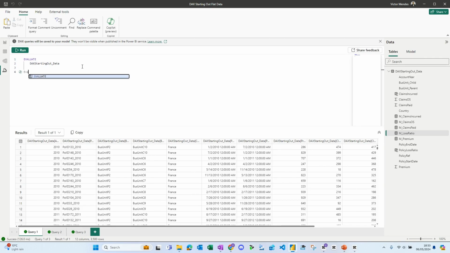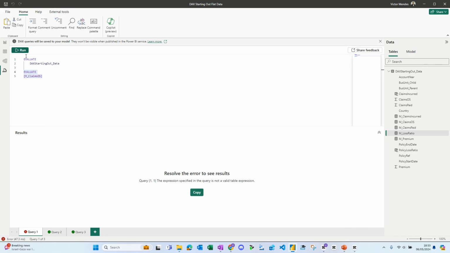If we wanted to evaluate a measure, we could try and type evaluate and then try and add the measure, but you'll see the IntelliSense stops working. So if we add in a measure claims OS, close it and then try and run it, it's not going to work. And that's because the measure is a scalar value and not a table.